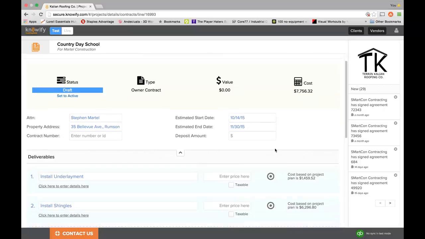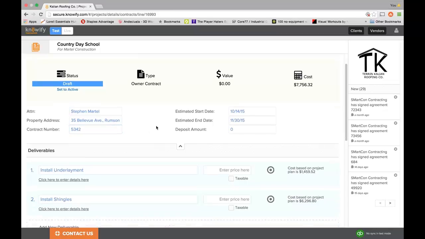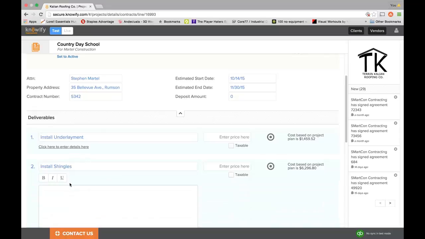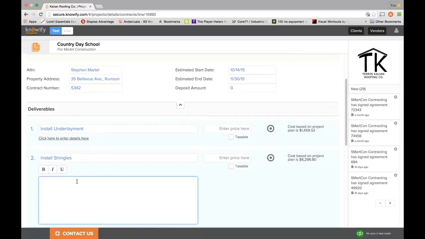I'll add a start and end date. I can request a deposit, assign a contract number, and start working on my deliverables. I can always add more details to my deliverable. For instance, maybe this shingles job is estimated to take me 2 weeks, but I want my client to know that I may end up taking more time, and I'll settle that with a change order.